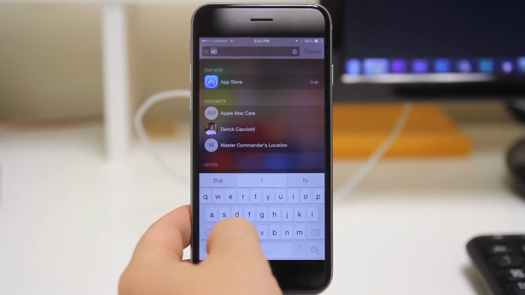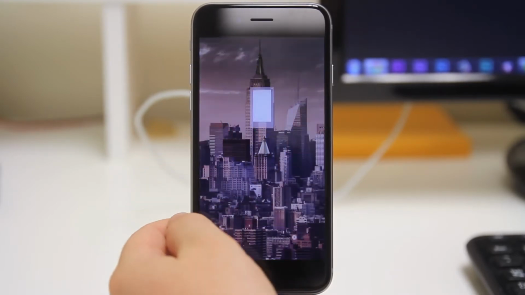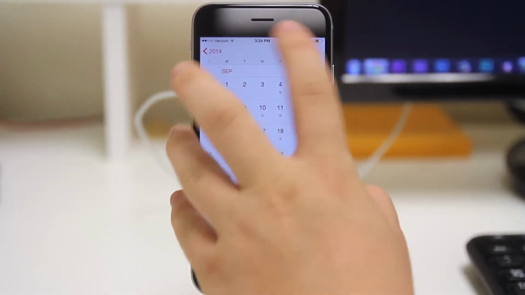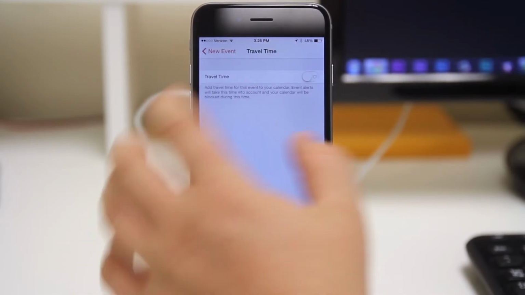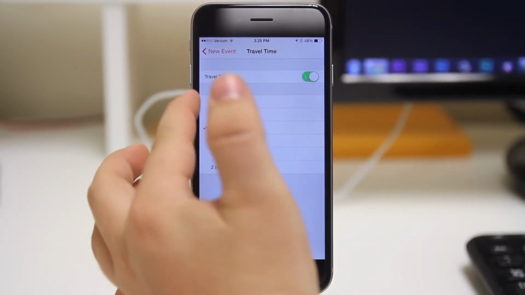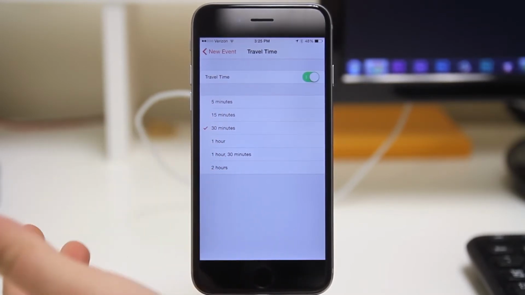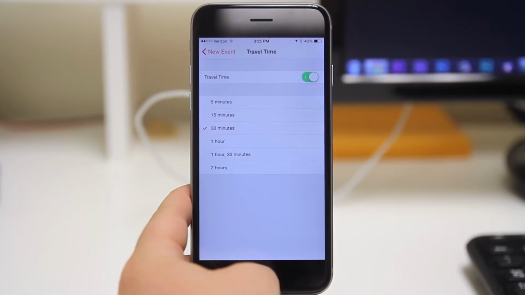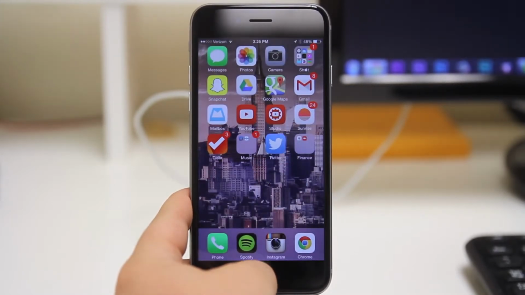26 is for calendar, and this is travel time notifications. So if you're creating an event in the calendar, you can actually accommodate for travel time. So whatever we're wanting to do, if you hit travel time right here, enable this, you can kind of give it a little bit more of an update. So if you know that you're going to be taking the train or commuting, you can accommodate for that within the calendar notifications.